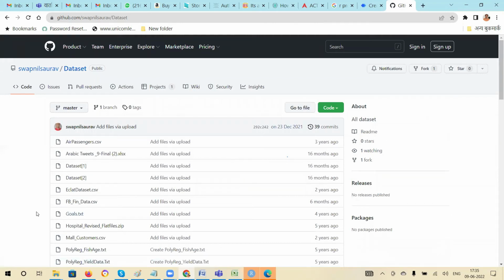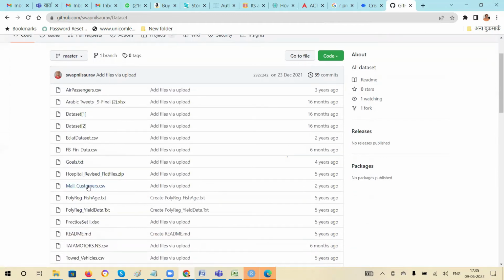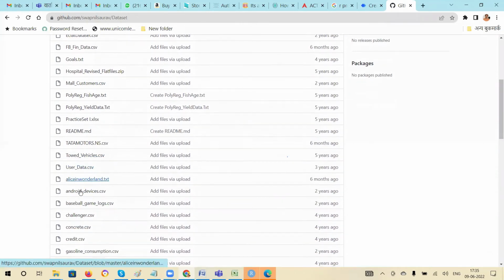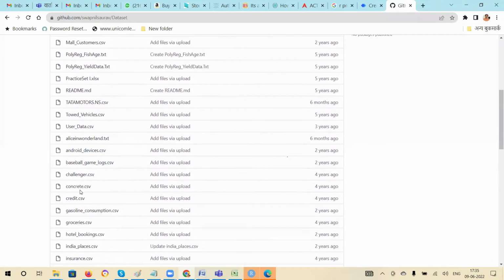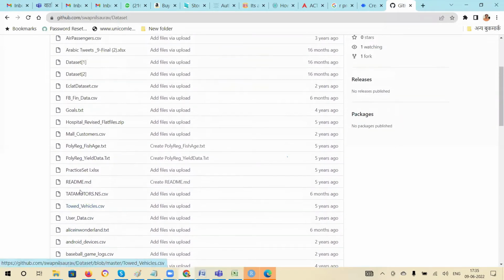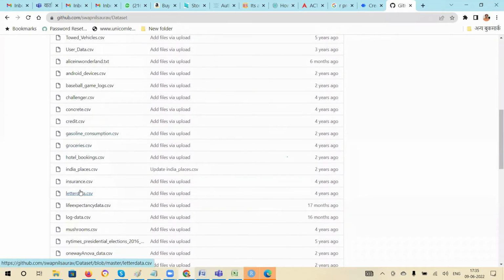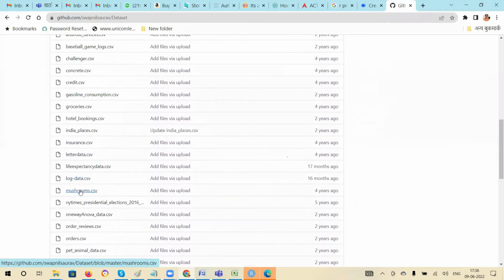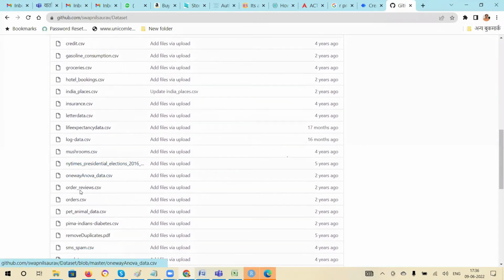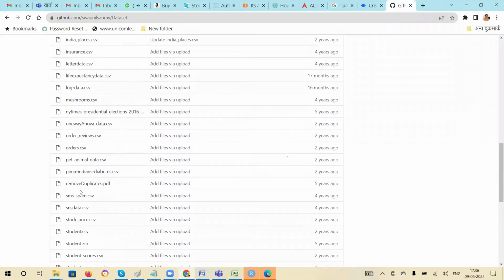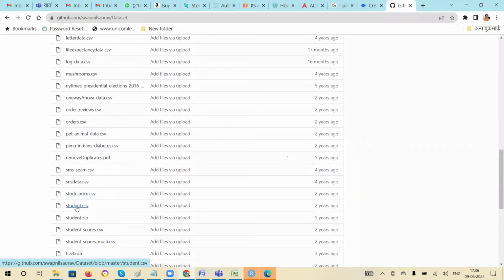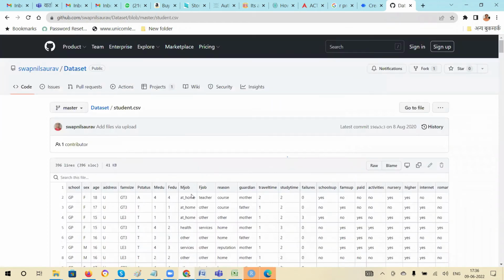Whatever data you want to read. Let's say, in the book I've given this project on financial data, the app that you have. So you can use the financial data, or you can use whatever. Let's say we'll look for some small data, because the bigger the data, the more time it will take to read. So let's say student.csv. Click on student.csv.